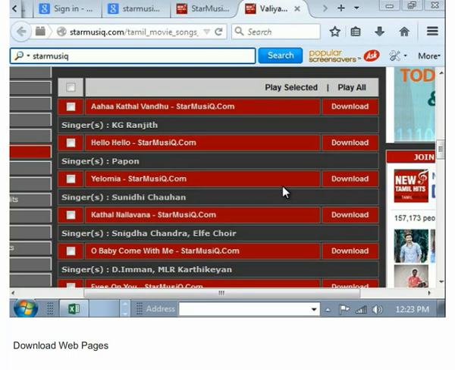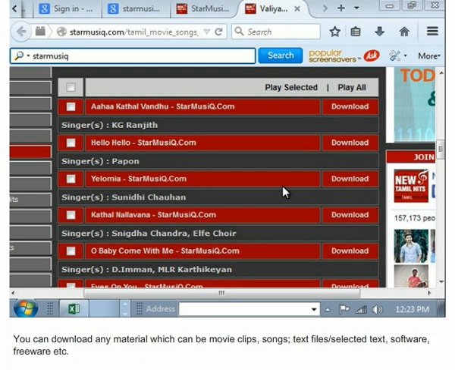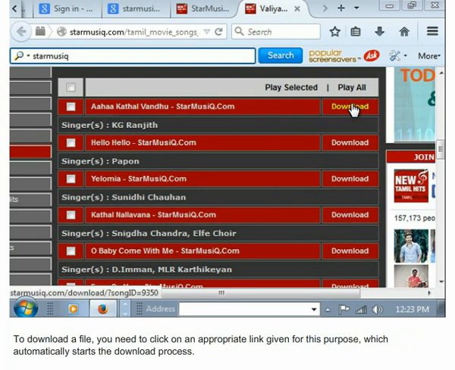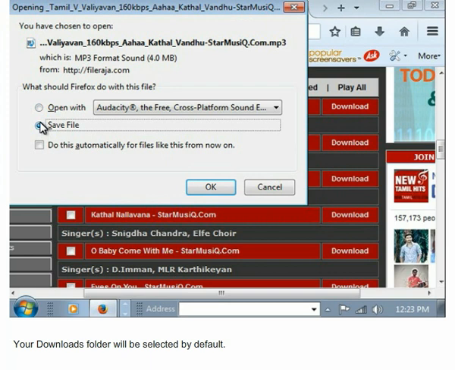Download web page. Downloading is the process of taking a file from a computer system on the internet and saving that file on your computer system. You can download any material, which can be a movie clip, song, text files, selected text, software, freeware, etc. To download a file, you need to click on an appropriate link given for this purpose, which automatically starts the download process. Sometimes it is necessary to hold down the Shift key while clicking on a link to begin the download. Your Downloads folder will be selected by default.